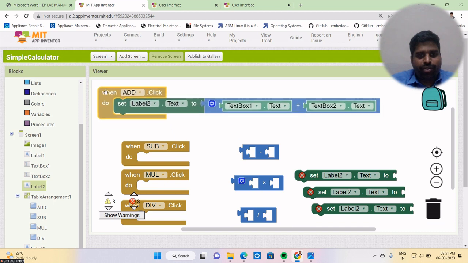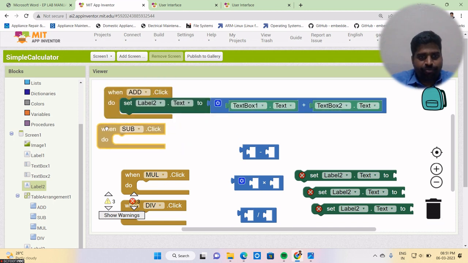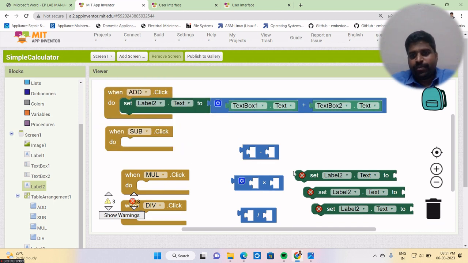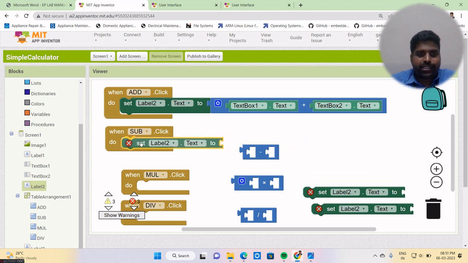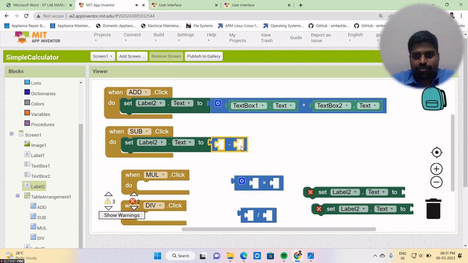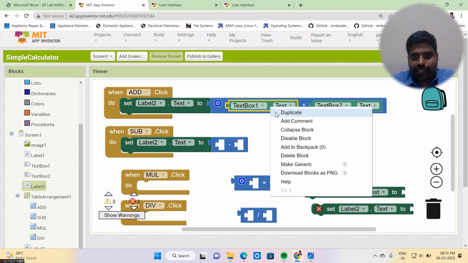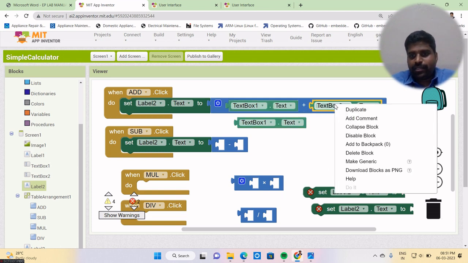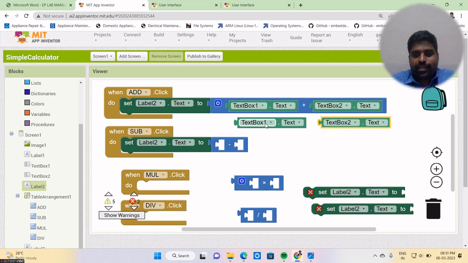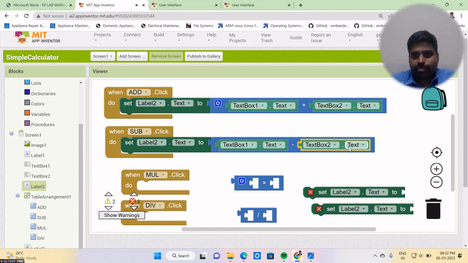The same way we need to do it for the remaining functions also. Okay, the next one is the subtraction. I'm going to take the label text, keep it here, then the subtraction function, then this text box we need to make a duplicate. So simply right click and make it a duplicate. This also, right click and duplicate. Okay, then keep it over here. Then again take it here and keep it.